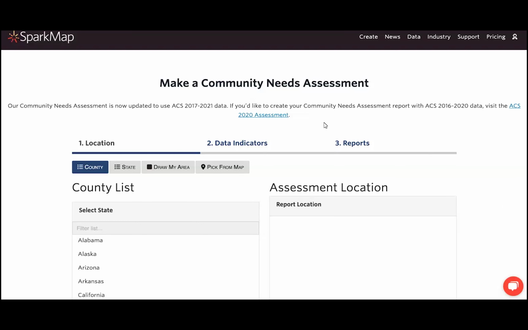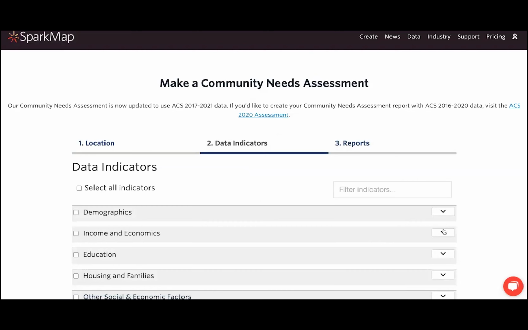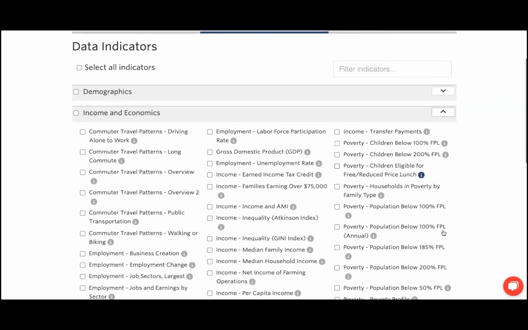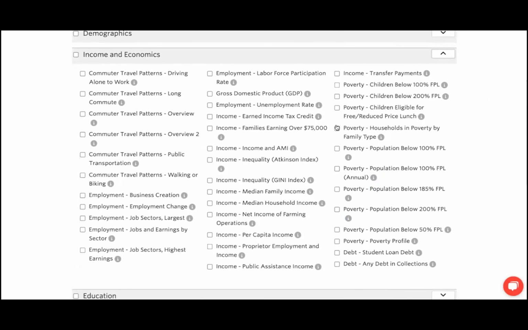I'm going to skip our location for a moment and go to step 2. We're going to go ahead and click the drop-down on our Income and Economics category. And in this right-hand column, you can see our 10 poverty indicators. The first 3 relate to children in poverty. Next, we have an indicator on poverty based on household type. Our next 5 indicators look at households at various percentages of the federal poverty threshold.